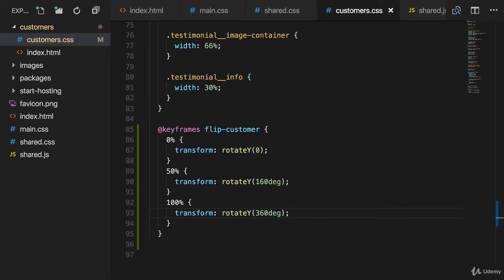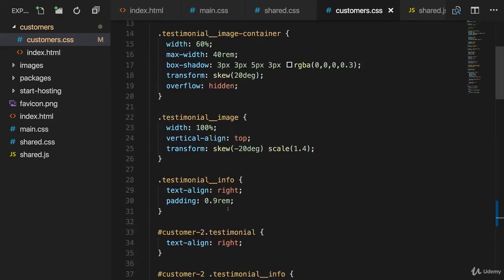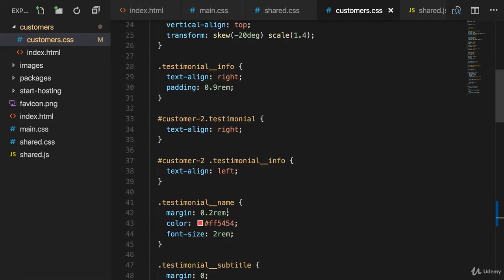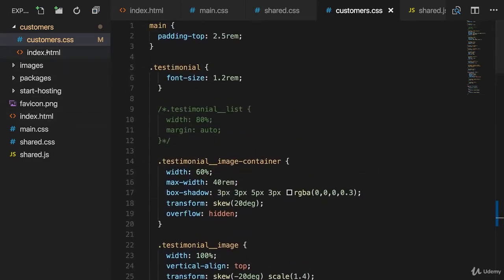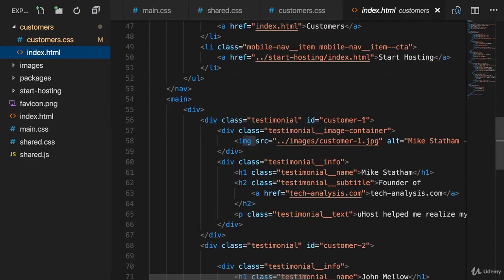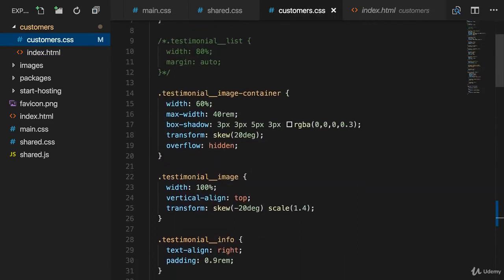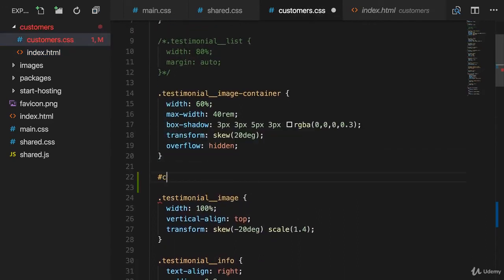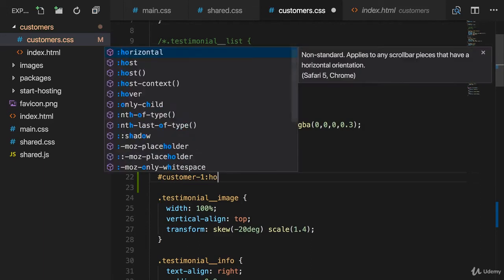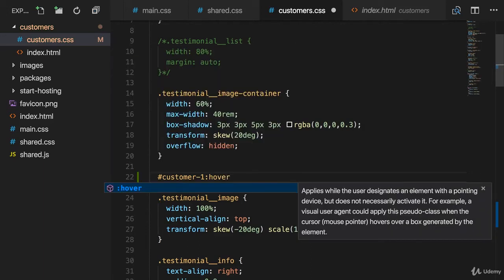And now, of course, we just need to add it somewhere. And to add it somewhere, I'll go up to my customers and I'll actually create a new selector. Our customers have an ID. Customer 1 has an ID of customer 1. So I'll use that ID selector here. Maybe here, doesn't matter. Customer 1, and listen to a hover, or use the hover pseudo selector.